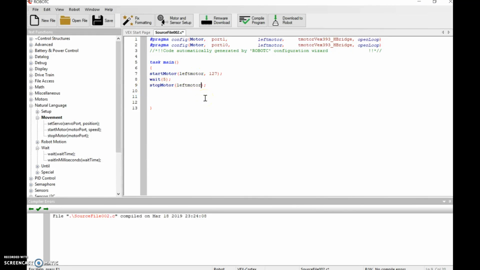For step 7, at the top of your screen, select the compile program option to make sure there aren't any errors. And before you do that, you want to take a look at it and verify there are no errors. We are referring to the left motor at 127 speed. We're going to wait 5 seconds and then we'll stop the motor, referring to the left motor. And this blank space doesn't matter, so we don't mess with it. So it looks good. Let's go ahead and click on compile program.